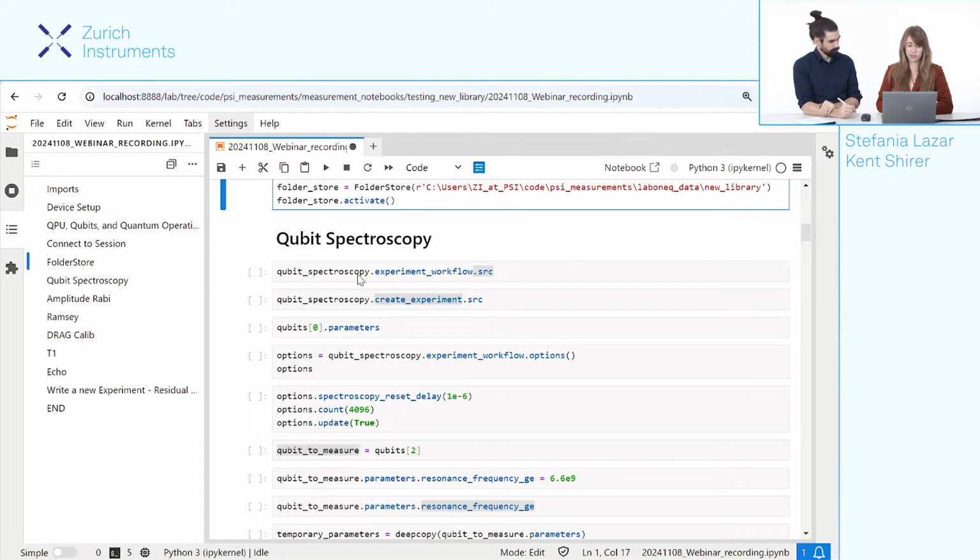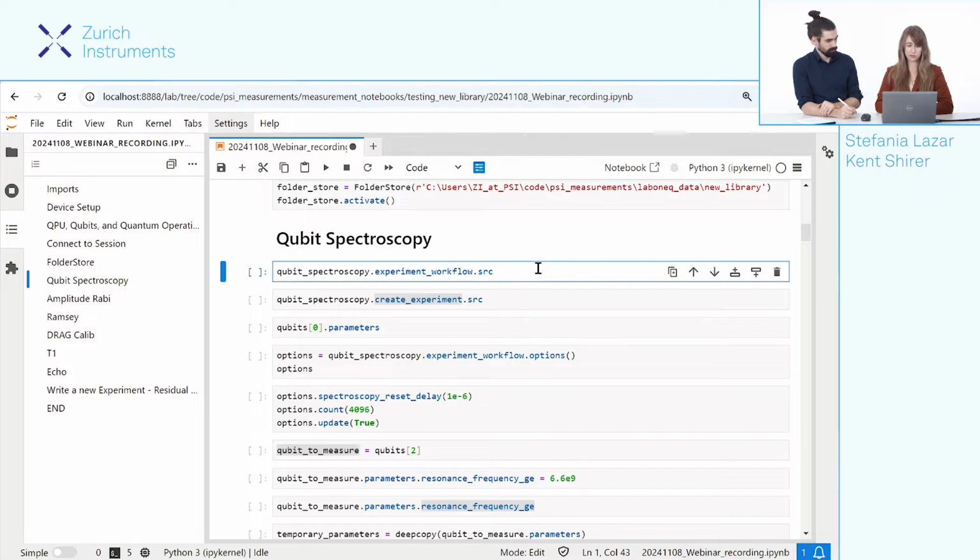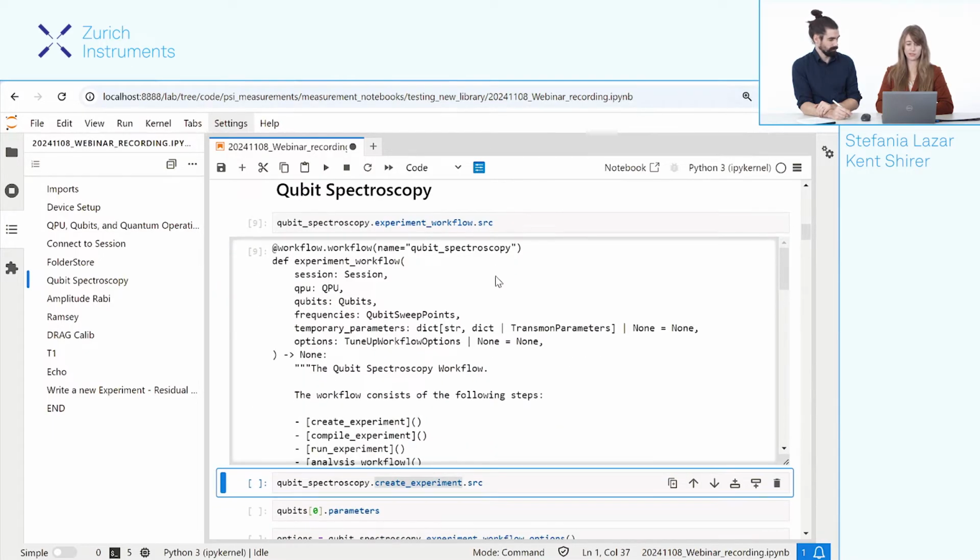Then, yes, let's move on to qubit spectroscopy. That was very nicely explained, and let's see how the code implements that. We have here the qubit experiment module, and inside there's an experiment workflow. The package here allows us to inspect the source code of any of these workflows, so you can see how it's actually implemented.